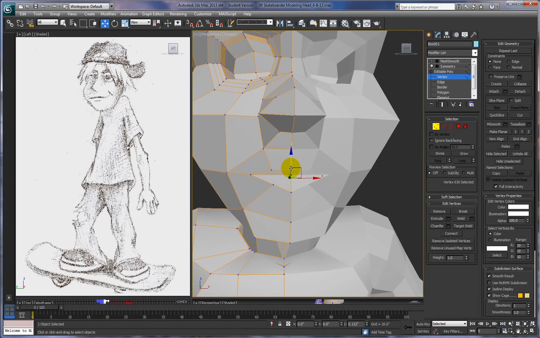Pull this up just a little bit. Let's pull that up just a little bit. Okay, that's a start. So now, as we make edge loops around here, we're going to have a bunch of four-sided polygons, and we're going to be able to work with those to create the actual shape of the mouth.